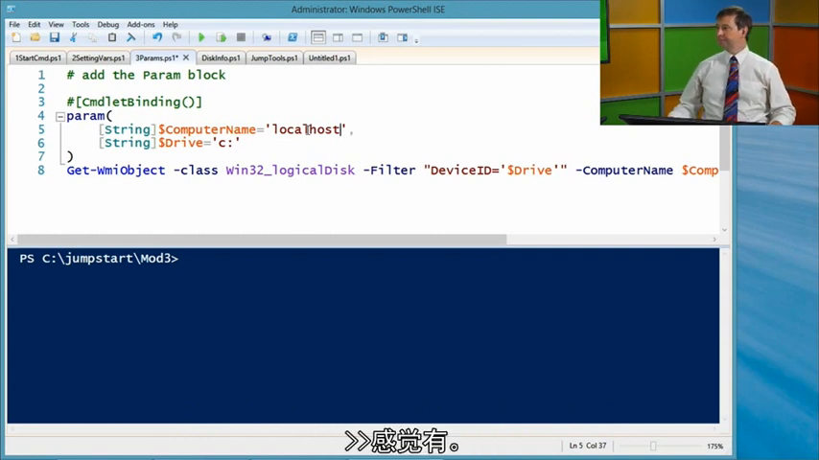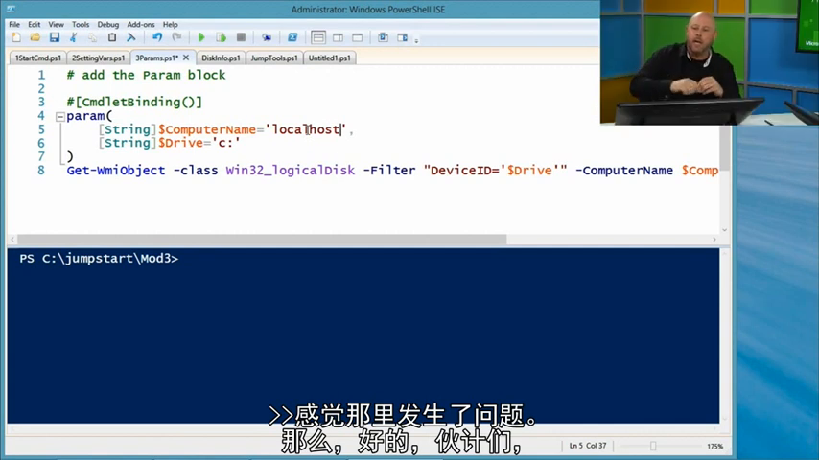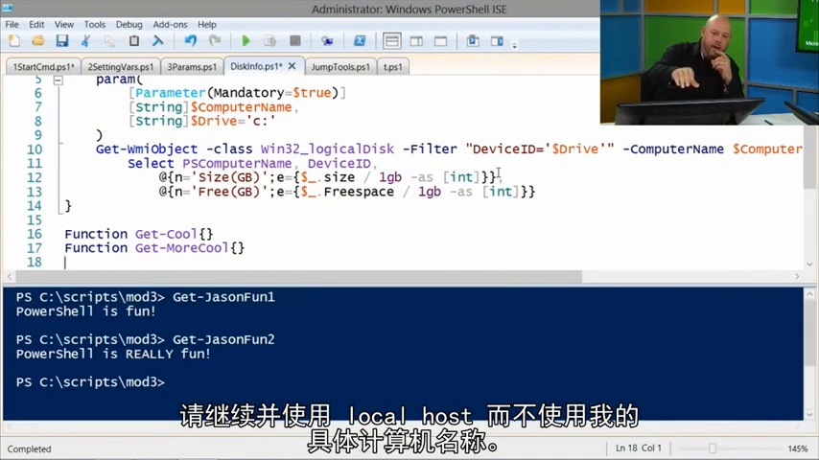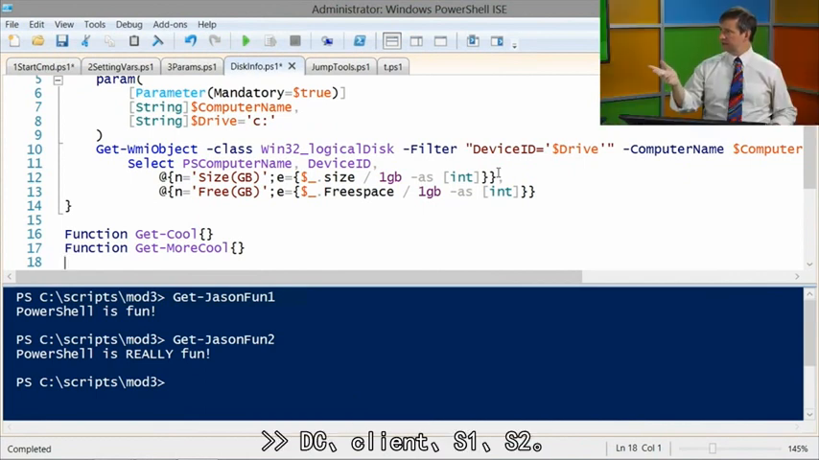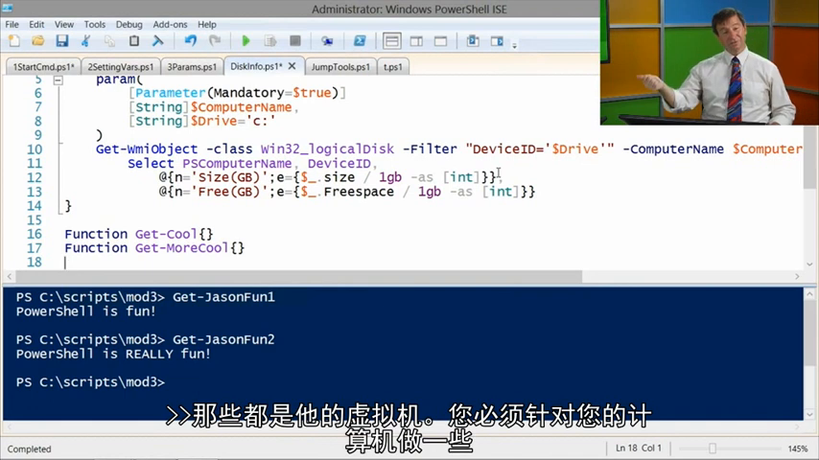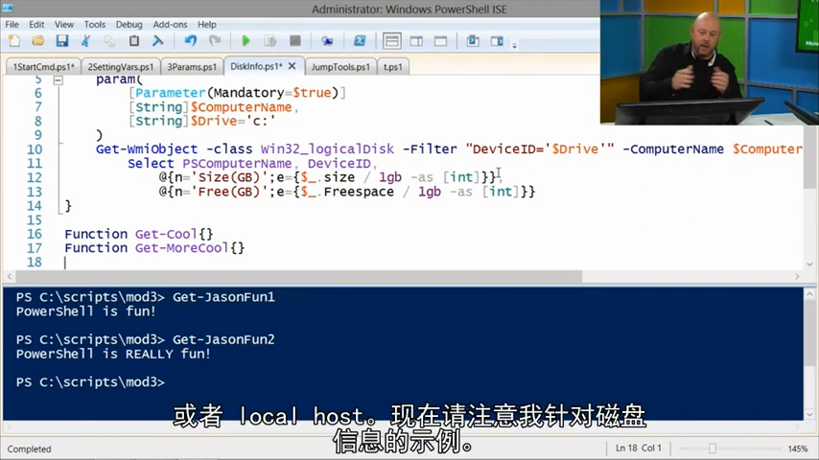Was that a question that was going to come up? I really intuited that it was happening out there. So yes, guys, go ahead and use localhost instead of my particular machine names. So if you see things like DC1, DC, client, S1, S2, those are all his VMs. And so you'll do something different for your machine. Insert your own computers there, or localhost if you just have one box.